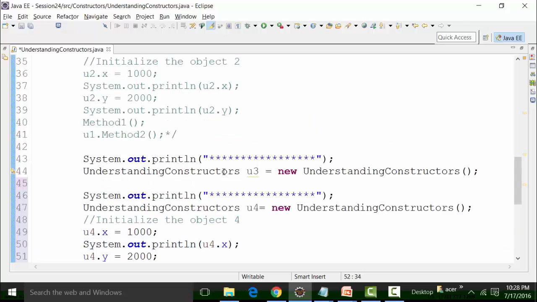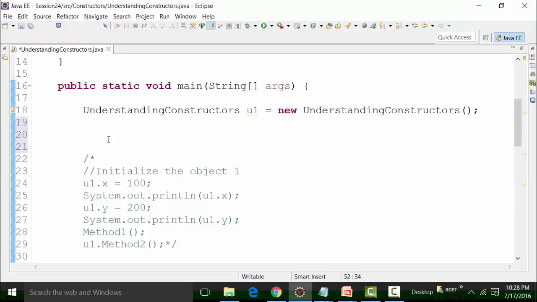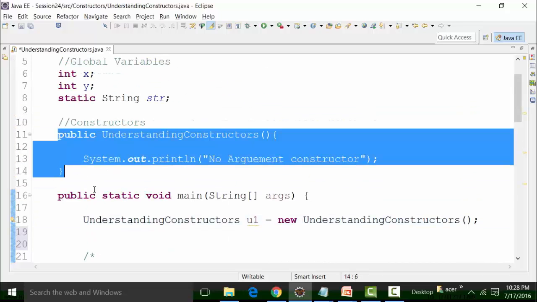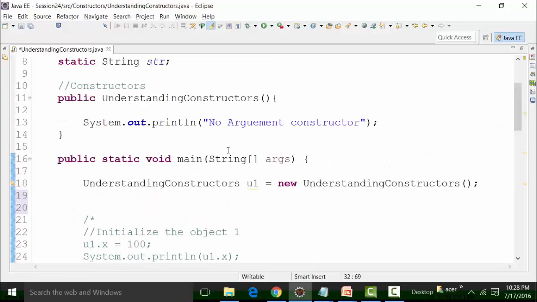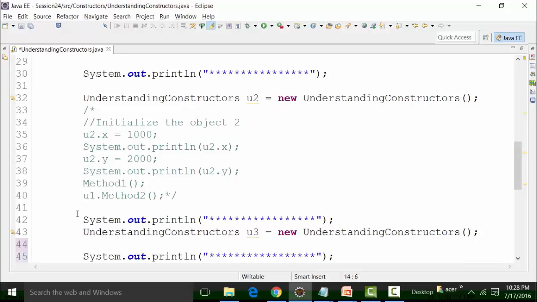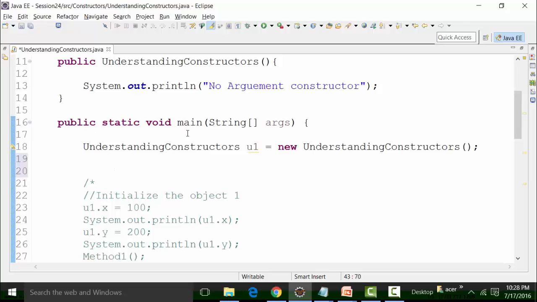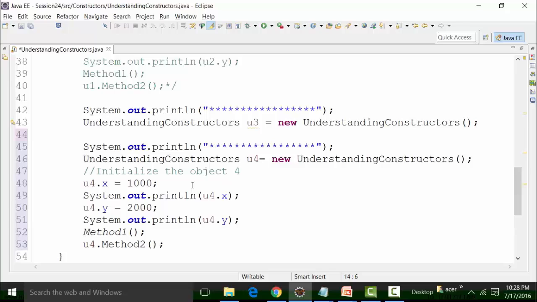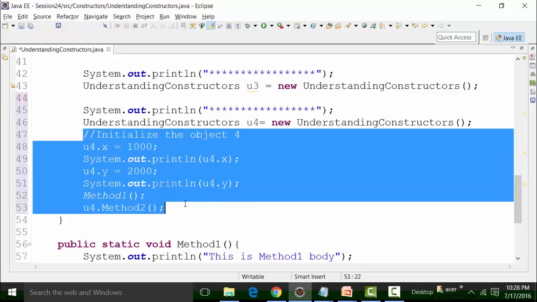Now this is the first object, and this object is an empty object. So this will call this particular constructor. There is a second object which is also an empty object, so this second object will also call this constructor. There is a third object which is also an empty object, no argument, so this will call the no argument constructor out here. Now let's say this is the fourth object, and this is the initialization of this particular object.